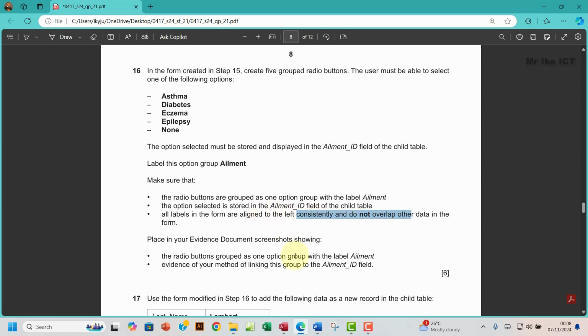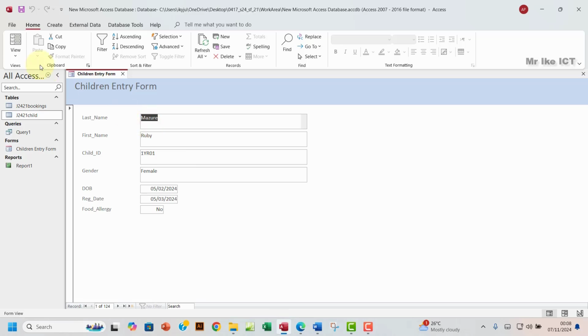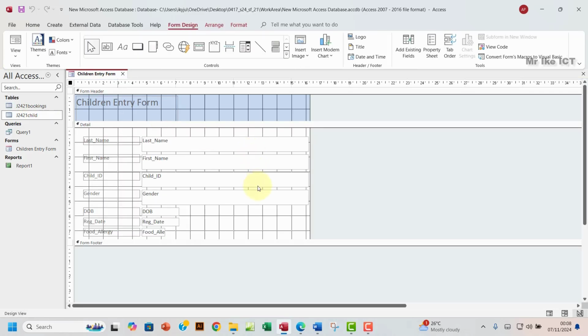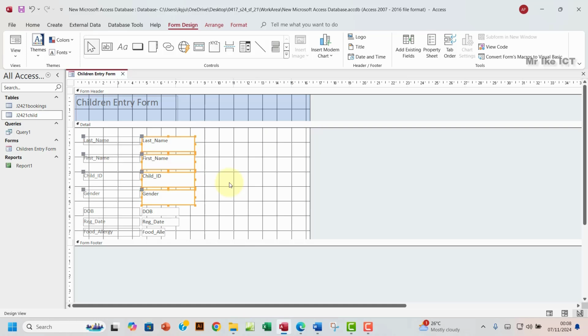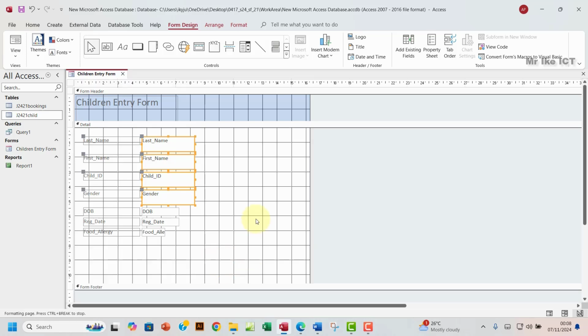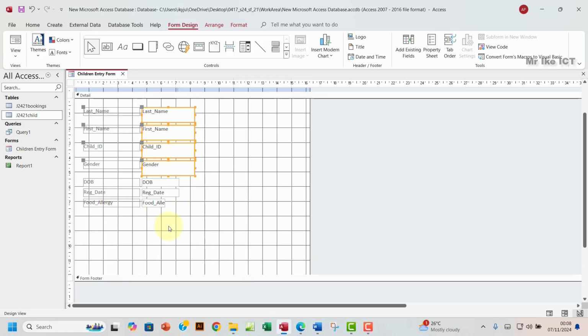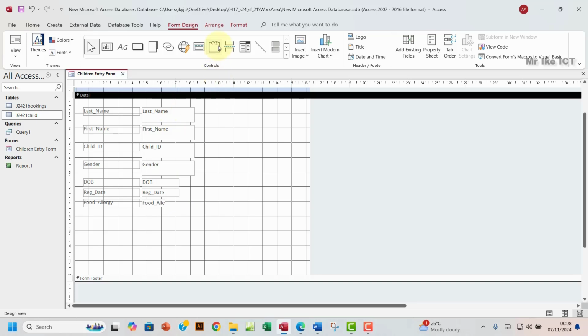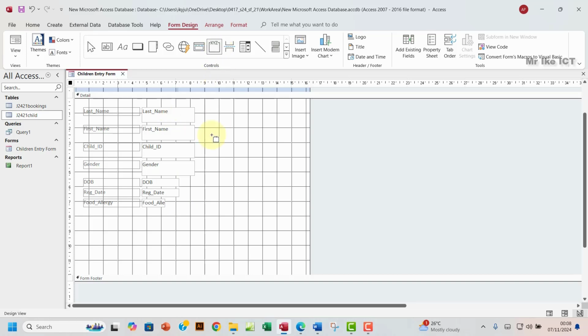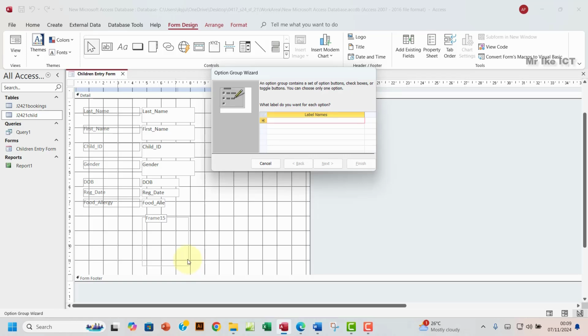Okay, so let me see. So what you want to do here, you want to go to design view. So first of all, I just have to make this a little smaller. Okay, I'll move this footer down a notch. So this is where I want to create my label so that it will align with the rest, something like that. So I want to use the option group here. So let me just click on that. If you click on that, you can just drag down a bit, something like this. Okay, good. So this dialog, the option group wizard, will come out.